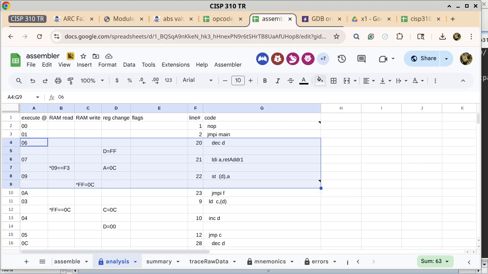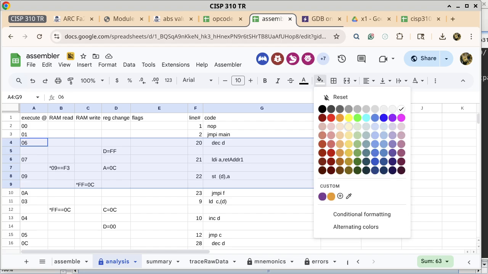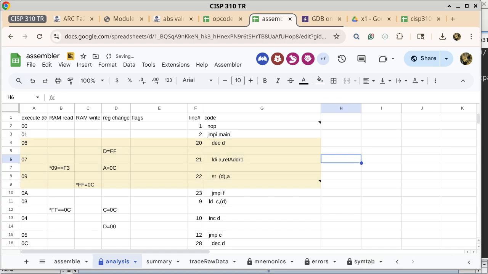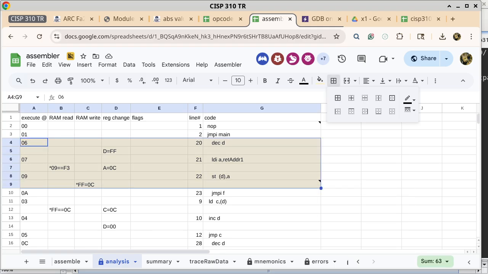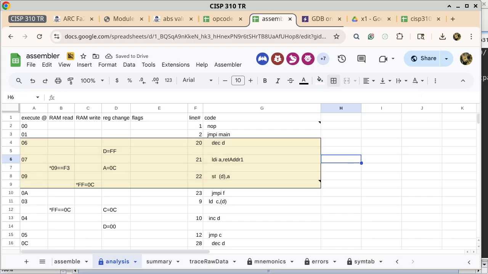Now, if you take a snapshot of this, you can do anything you want. You can go to the color tool and say, this is a chunk of code that I want to highlight together. You can even go to the border tool, which is right here, and say, I want to put a border around this whole thing because it is important to me. These are the things you can do once you have a snapshot or a copy of the current assembler file, which I think is helpful.